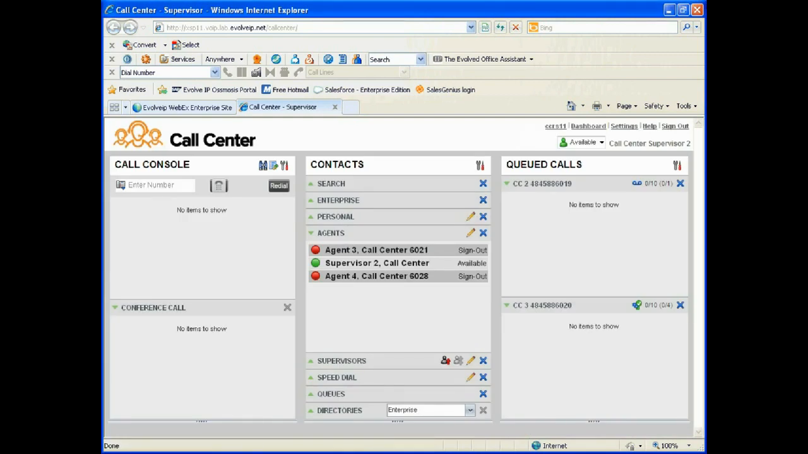Once you're logged into the system, you'll automatically see your manage screen. On this screen, you can see your call console, your contacts, as well as queued calls in the system. As you see on the left, that is your call console. You can look at call history, make outgoing calls, also have conference calls, as well as answer incoming calls.